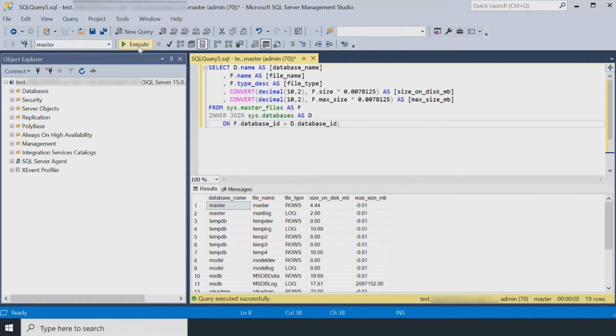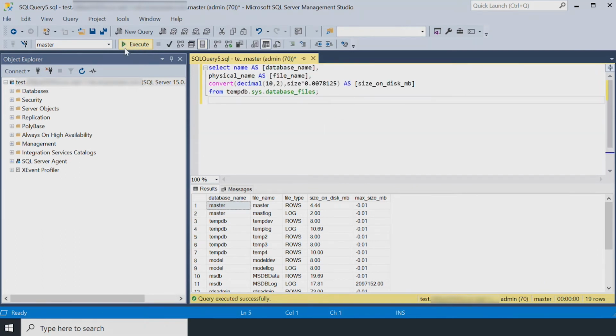The results showing the tempdb size don't reflect the current size of the tempdb. Instead, it shows us the startup size of the tempdb. Let's run this query to check the current size of the tempdb.